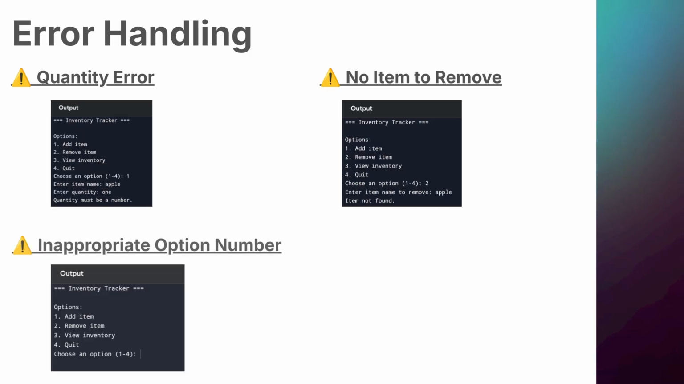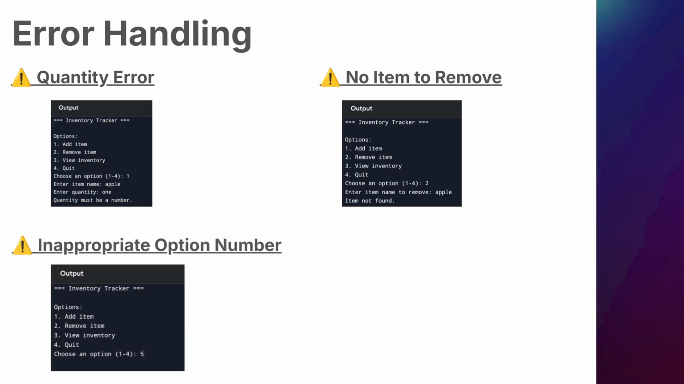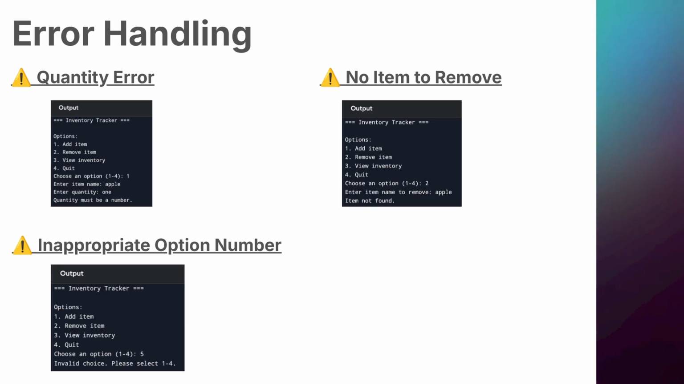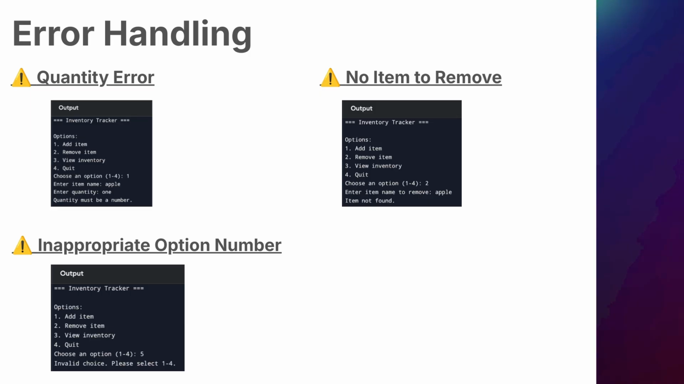And finally, if you accidentally type an option number that doesn't exist, for example 5 instead of 1, 2, 3, or 4, the program runs the else branch. It prints invalid choice. Please select 1 to 4 and shows the menu again. This prevents errors and keeps the program running smoothly. These small details make the app much more user-friendly and reliable, even when mistakes happen.